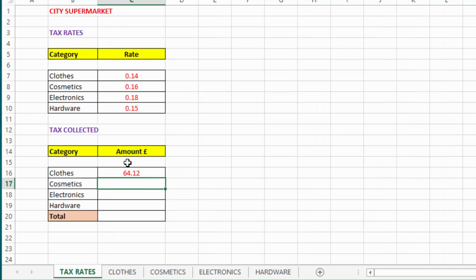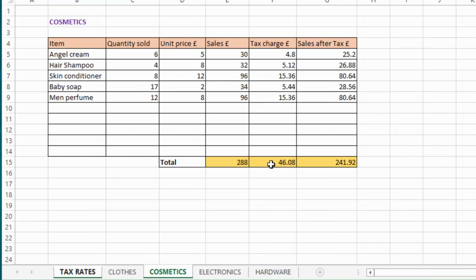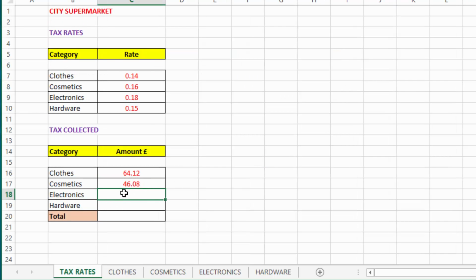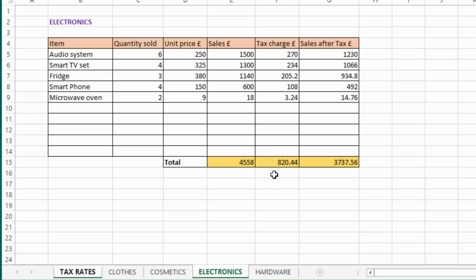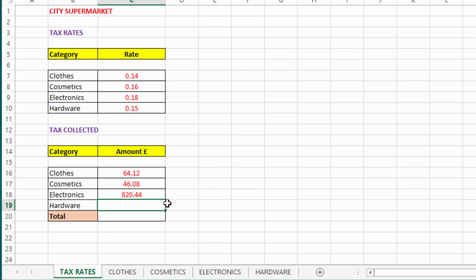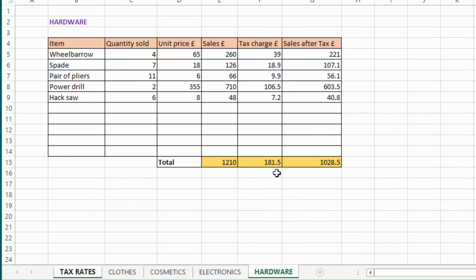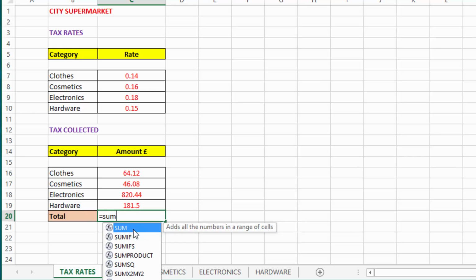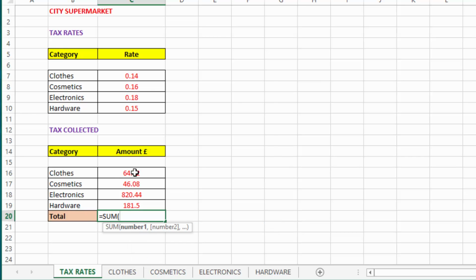Don't pull down, it will have an error. Equal sign, cosmetics, pick the tax, and the electronics, pick your tax, and for hardware, pick your tax, and so finally total will be sum equals to from here to here.